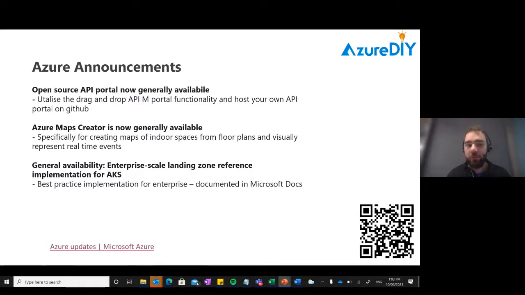Azure Maps Creator is now generally available. This is really exciting, especially in your IoT space, because you can pretty much upload floor plans of indoor spaces, and then you can do visual representations of what's actually happening in those spaces, especially if you start linking some sensors into your floor for, say, heat or tracking foot traffic.